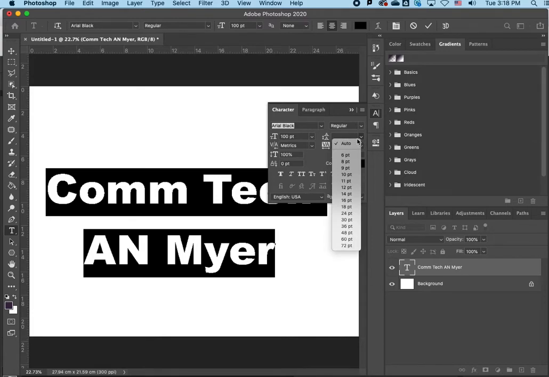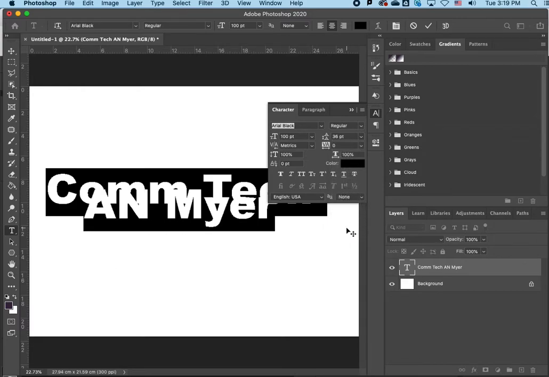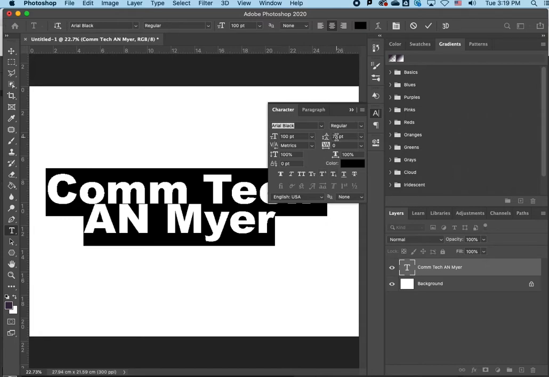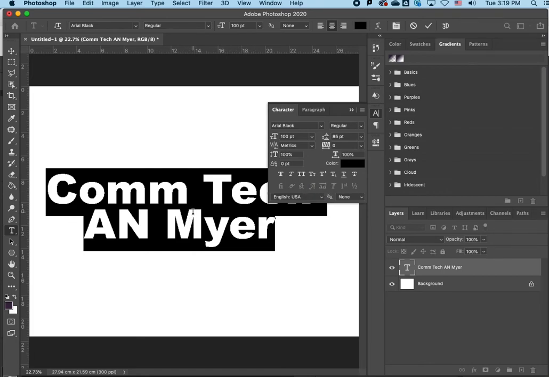Right here is my leading, and what my leading is, is how far apart the lines are, or the space between the lines. So right now I've got my character at 100 point, so this would be 105 points, I believe, would be the normal between here. So if I put it to 36 points, you can see how they're going to overlap with that because it's way smaller than the text. But what you can do is you can play around with it, and so you get it so you have your spacing, how tight you want it or not. Okay, and that would be your leading.